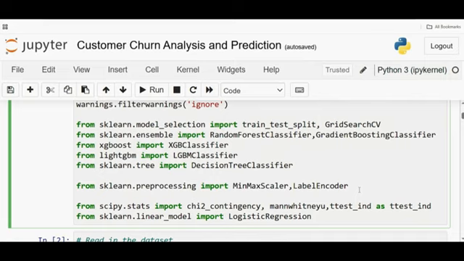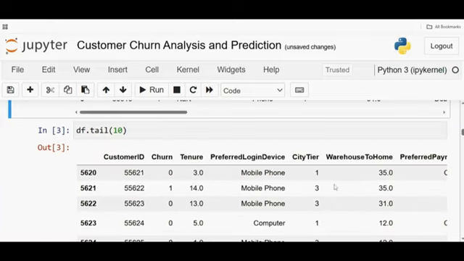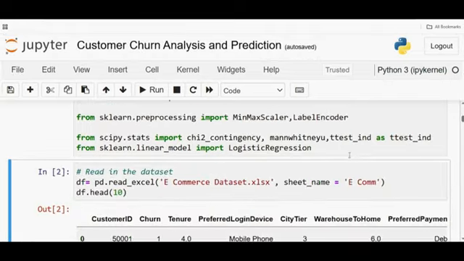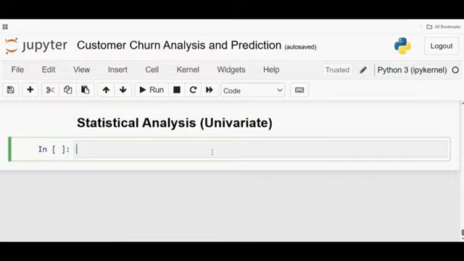Okay, so let's progress. Okay, so I think we are good. That works. So now, let's start with our categorical variables.